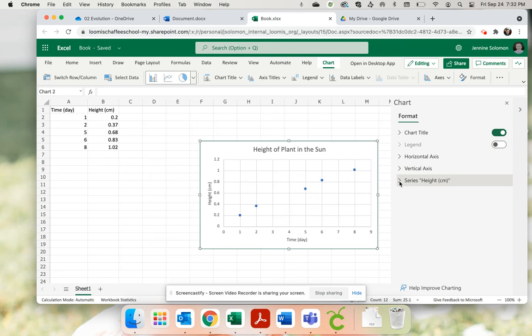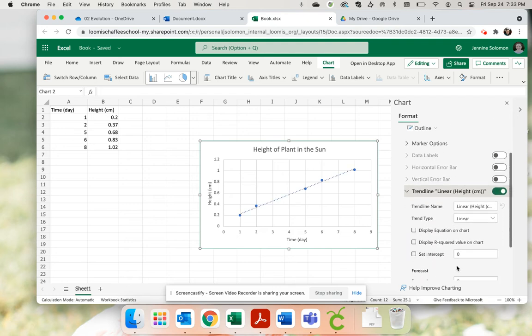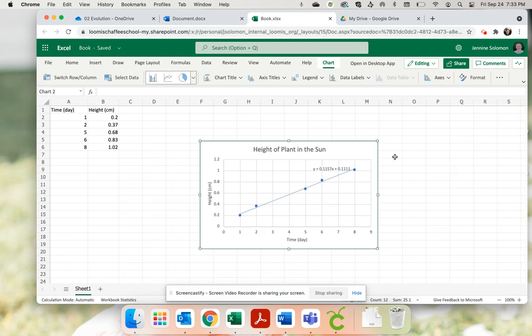And so here, I know I need a line of best fit. So I go to series and then I can select trend line. It made a linear trend line, and I would like to display the equation because then I can tell people what the slope is. Maybe that's important for my lab.